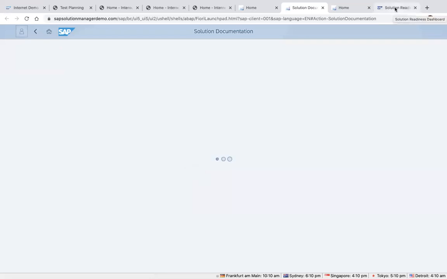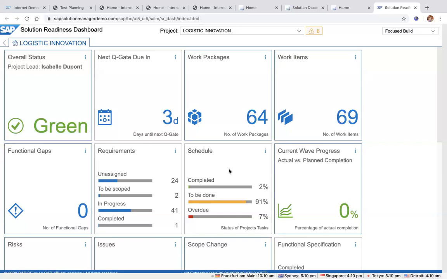All right. While this loads, let's just jump to how we track requirements. Let's say we have created a bunch of requirements. For requirements tracking within the solution readiness dashboard, and we will come back to this dashboard over and over again as we go along, understanding different aspects of Focus Build.